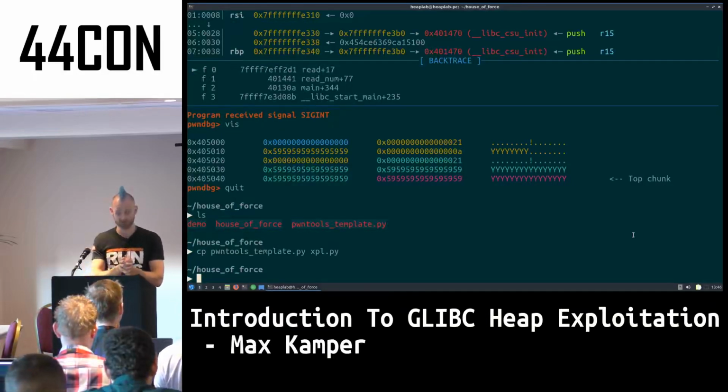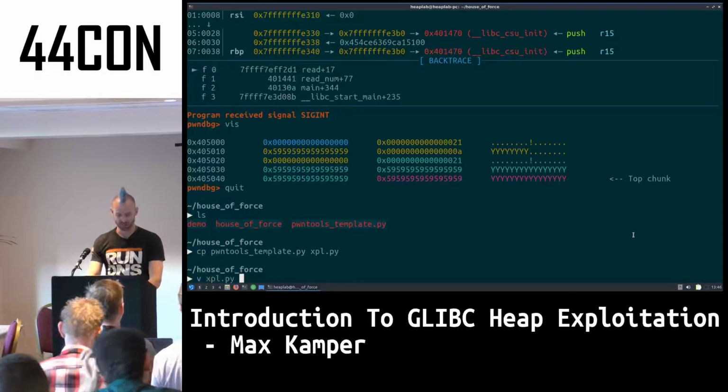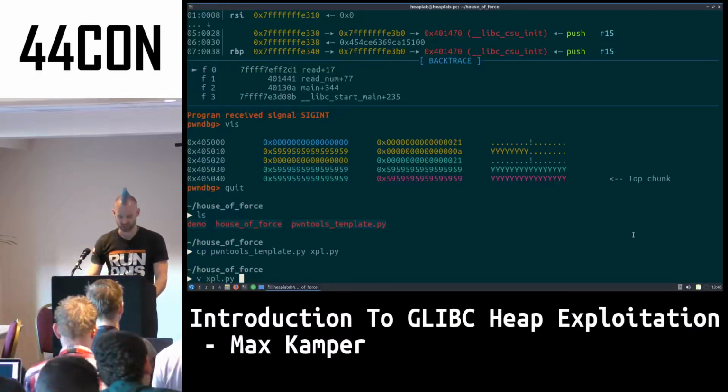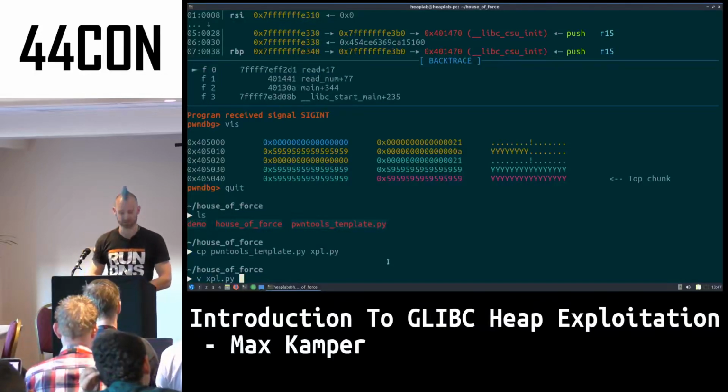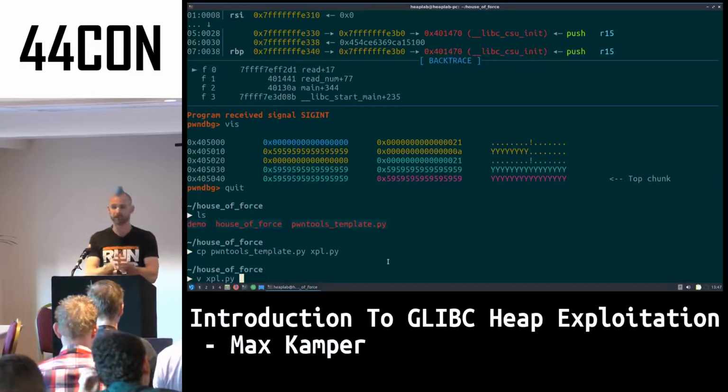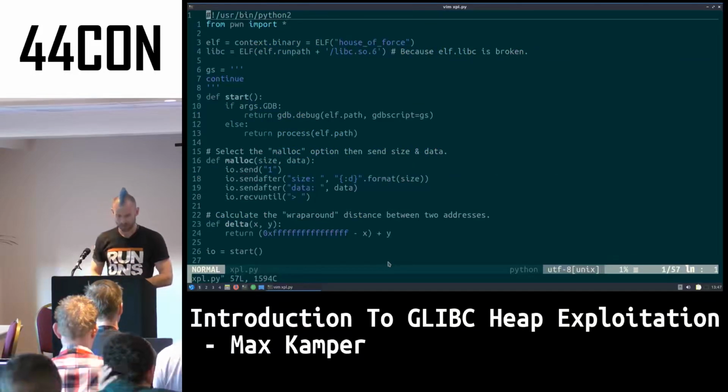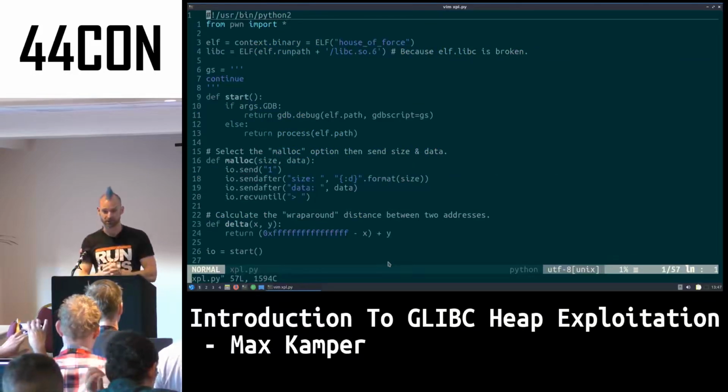Once you've made a copy of the Pwn Tools template script, open it up in your editor of choice. You have a choice between Atom, available from the taskbar at the bottom, the green icon, or Vim on the command line if you fancy. I'm going to use Vim. And this is the start of our first Pwn Tools script.